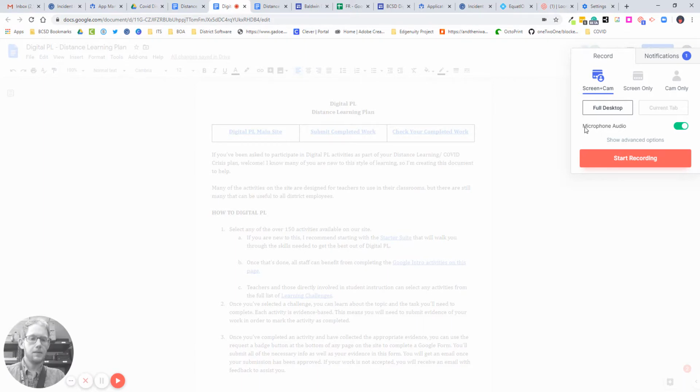Under that, we have the microphone audio. This is a radial button, like a light switch. It's either on or off. You definitely want to have that on so that your students can hear you talking. Once everything's ready to go, all you do is right here, you click Start Recording.